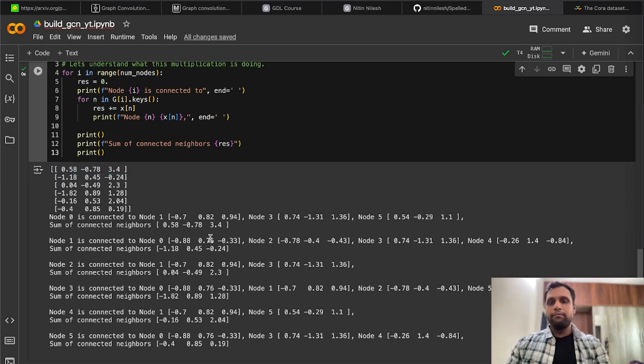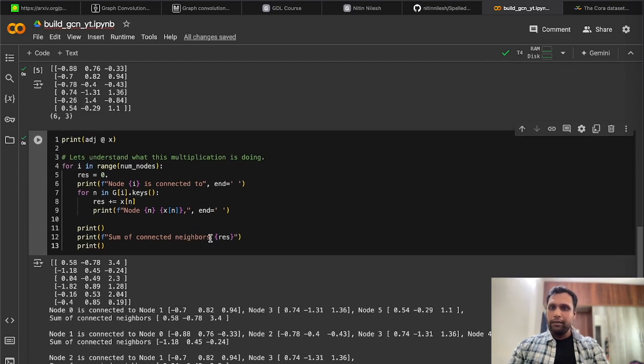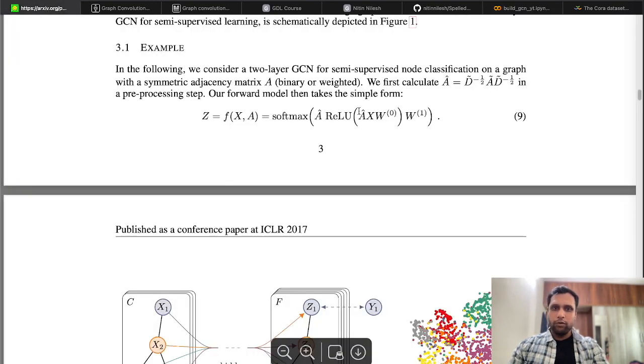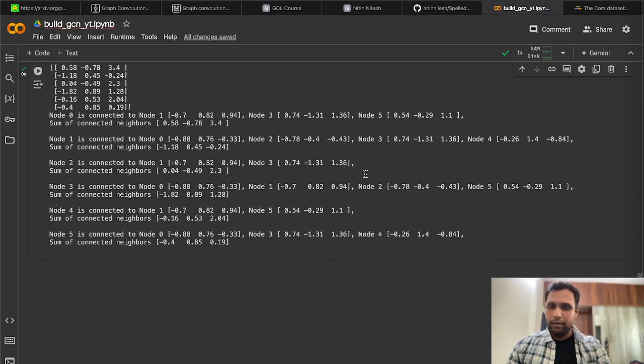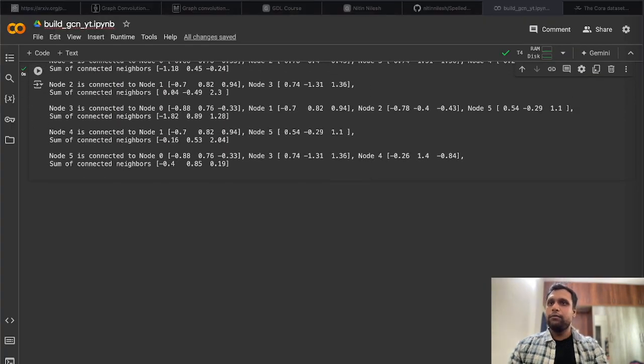Okay, and this is called message passing in general. Nice. So in this formula, we understood what AX is doing, right? And don't worry, I'll come to this A tilde part. So for now, we've understood the AX part of this GCN formula.